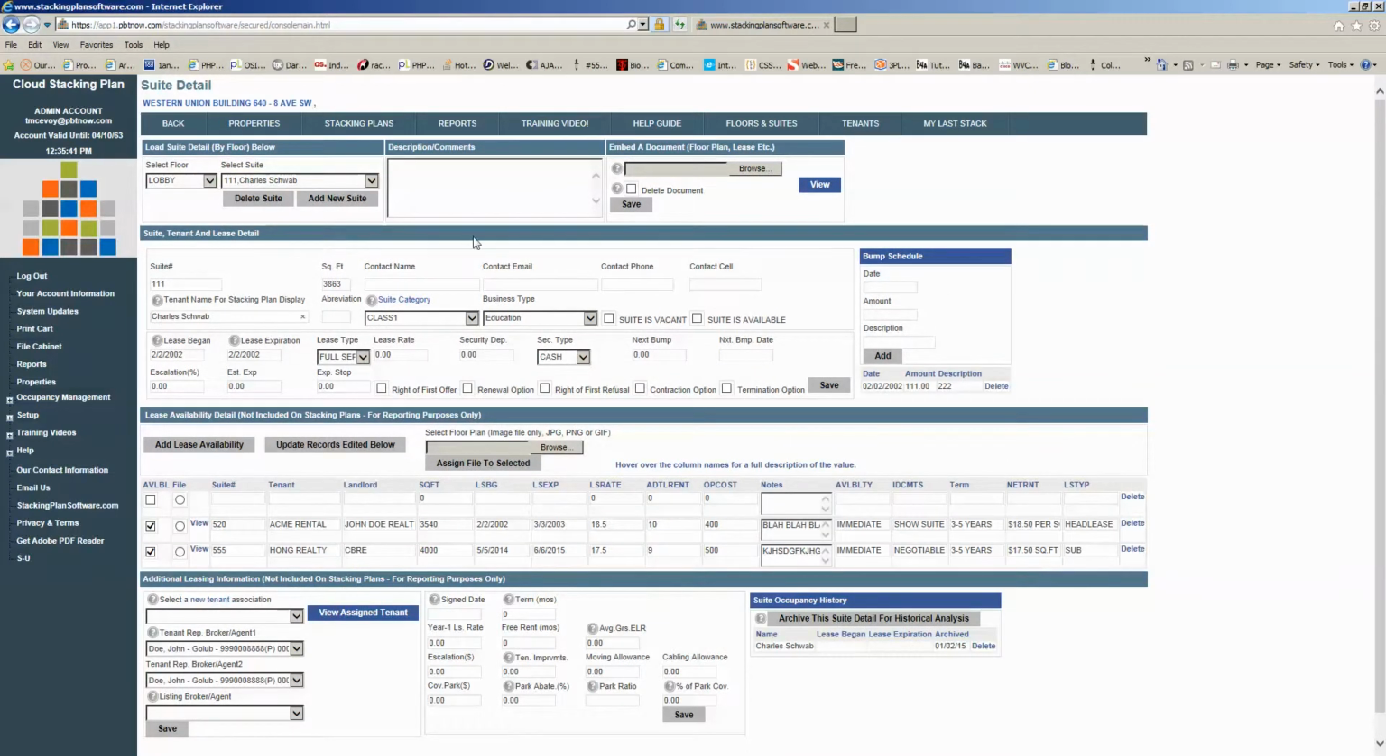And from left to right, we have a description and comments, which you can put in any details that you wish about this particular suite detail. Here is where you can embed a document inside the suite. And the reason for this is that inside of our stacking plans, once they're actually printed to a PDF, it is an interactive document that enables us to embed a hyperlink inside the document itself.